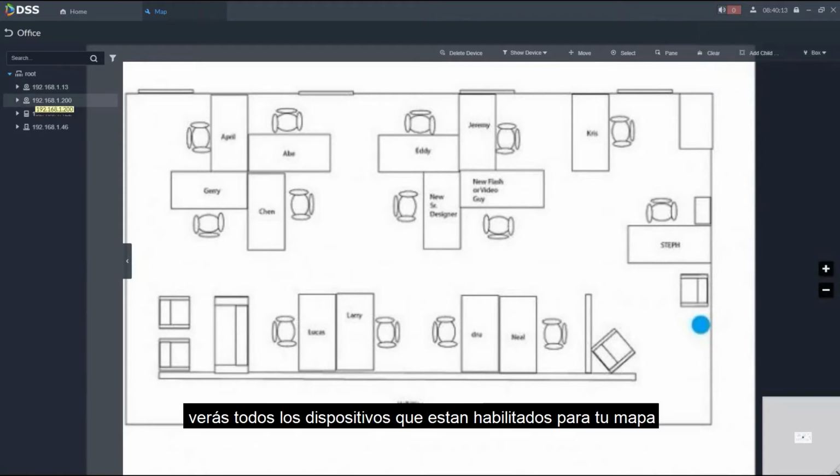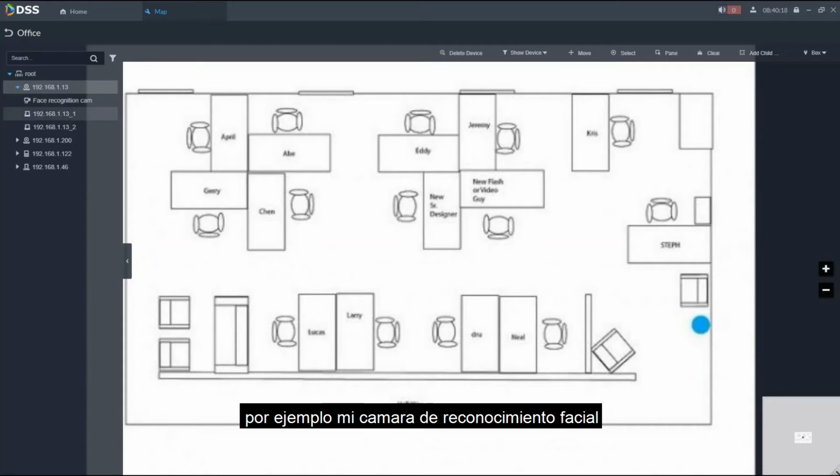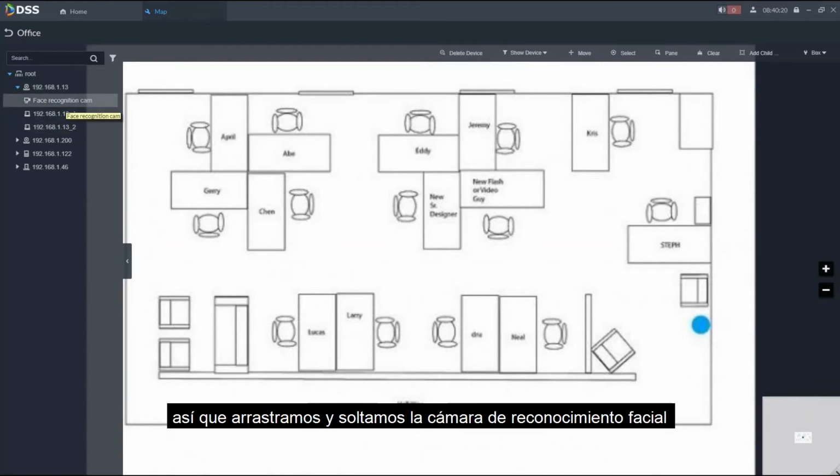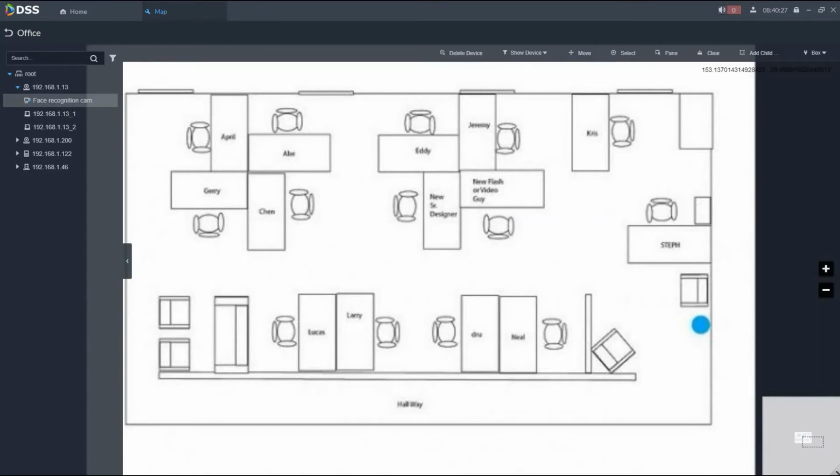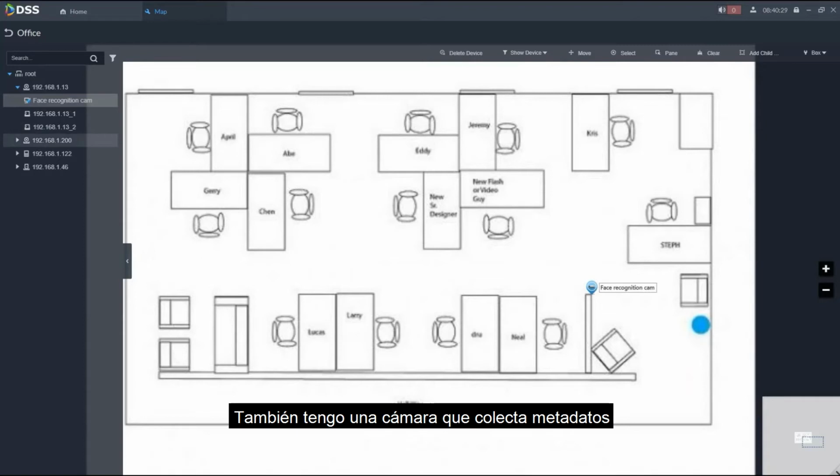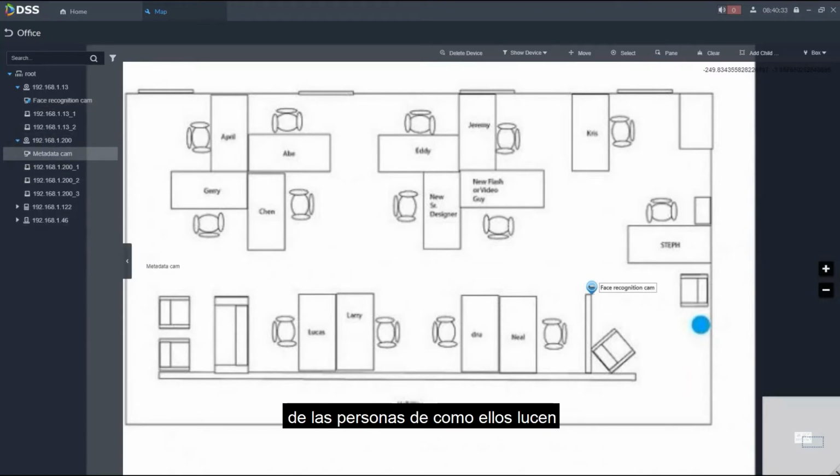On the side, you will see all the devices which are available for your map. So, for example, my face recognition camera. So let's drag and drop the face recognition camera. Face recognition camera is placed over here against the door. Then I have a camera which collects the metadata about the people, how they look like and so on. This camera is placed on the end of the hall.